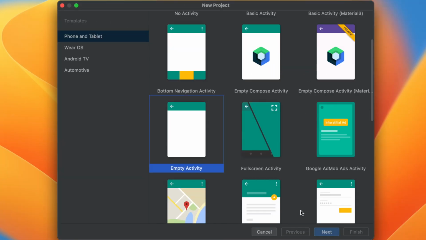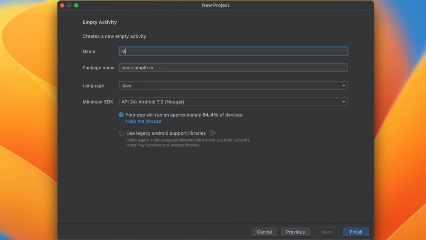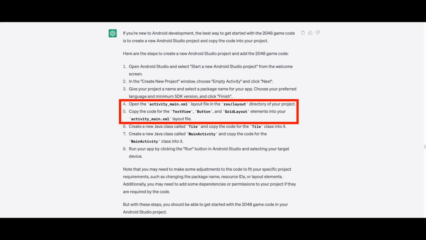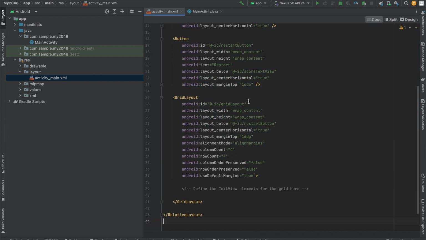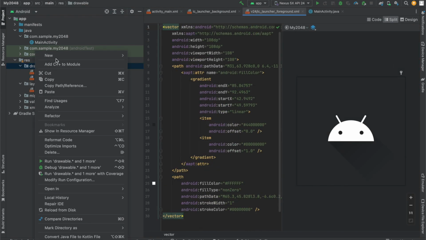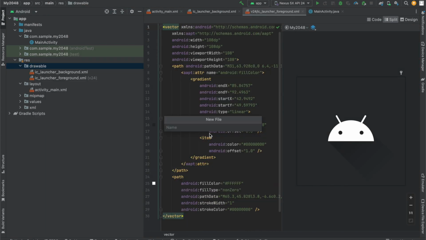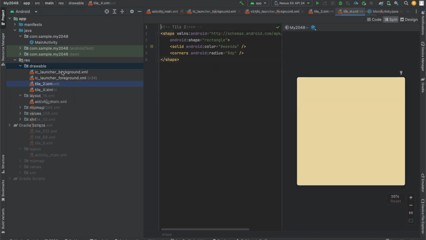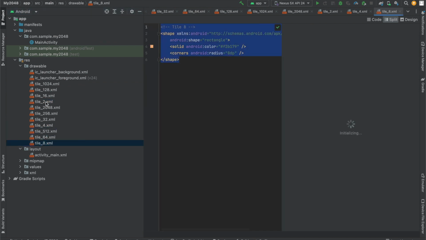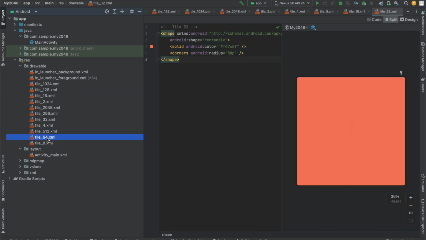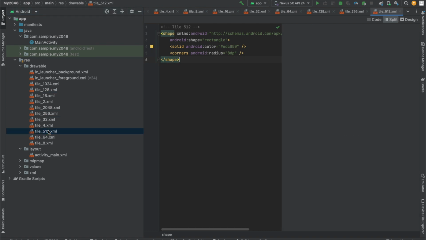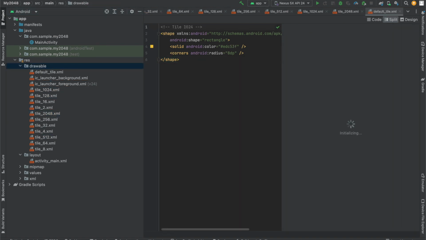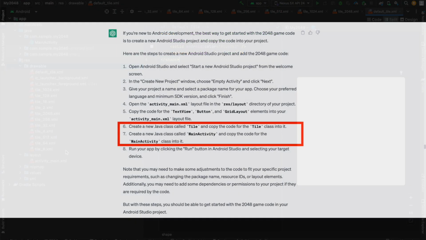First three steps are to start Android Studio, create an empty activity project, and give a name to your project. The fourth and fifth steps are basically copying over the UI XML for text view, button, and grid layout into the activity_main.xml file. And I'm doing as it was instructed in the UI, where we have to create each tile with its base color. So I'm just creating the default color for each of the tiles. And I'll also create a default tile for when the game starts, and set its default color.